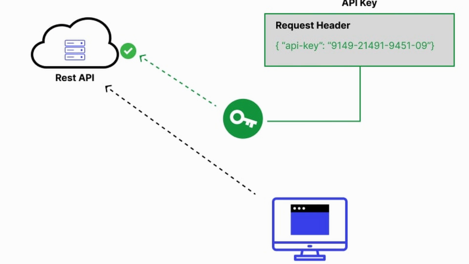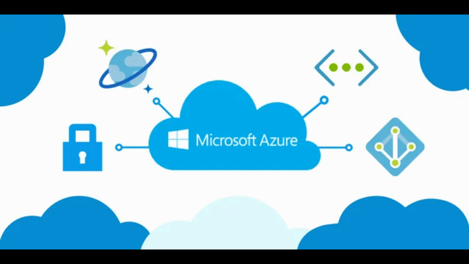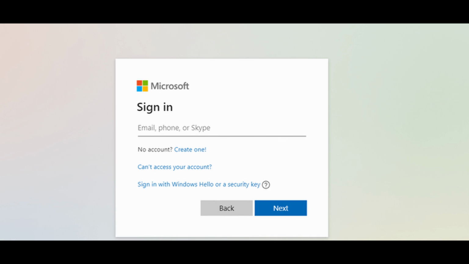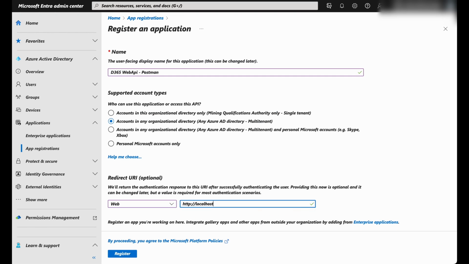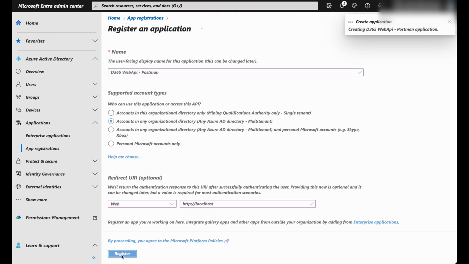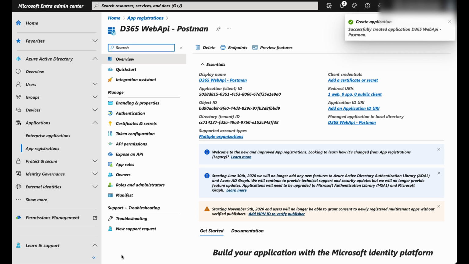To authenticate our request, we need to register an application in Azure Active Directory, or better known as AAD. Here's how. Go to the Azure portal by navigating to portal.azure.com. Sign in with your Dynamics 365 admin credentials. Once you are in the Azure Active Directory section, register a new application. Provide the name for your application and specify a redirect URL, such as the one you see on the screen. Note down the application ID or client ID that you receive after a successful registration.